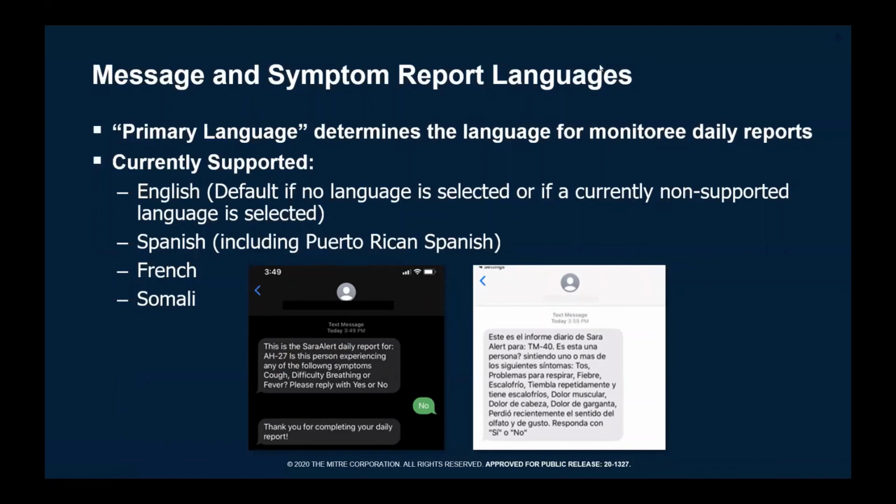And so this primary language is specified either on import. There's a field in the import file where you can specify the Monitoree's preferred language, or it's specified on enrollment. It's one of the fields in our enrollment wizard. On the first page, you can specify preferred language from a drop-down list. And if you select nothing from that drop-down, or if you select a language that isn't currently supported, the system will default to English for that Monitoree.